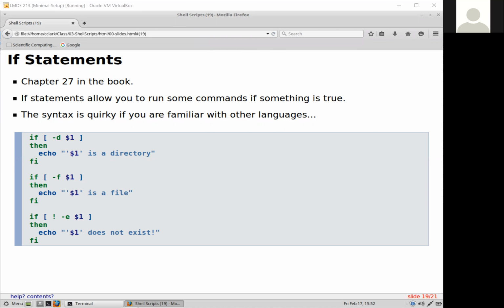All right, class. I wanted to cover one last thing about shell scripting that I didn't have time to cover in class. I'm just going to make a short video that discusses if statements.